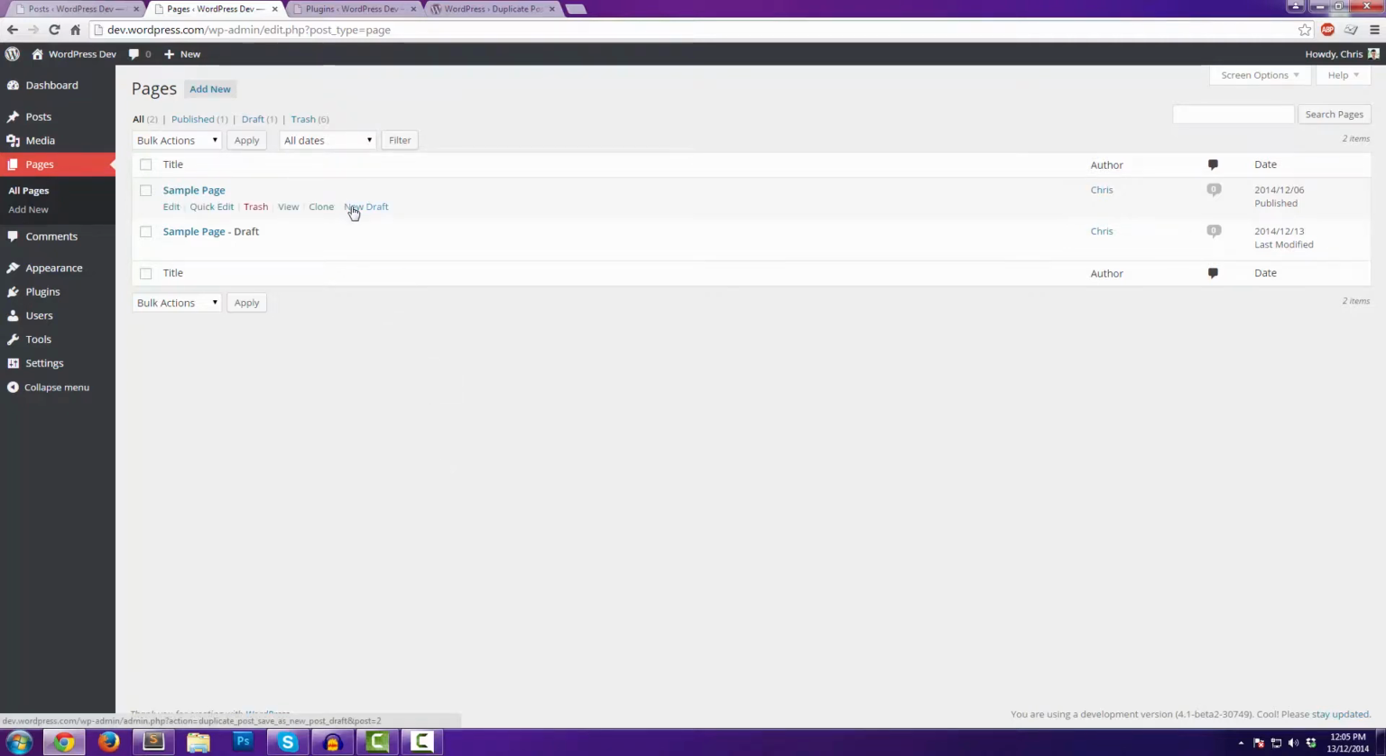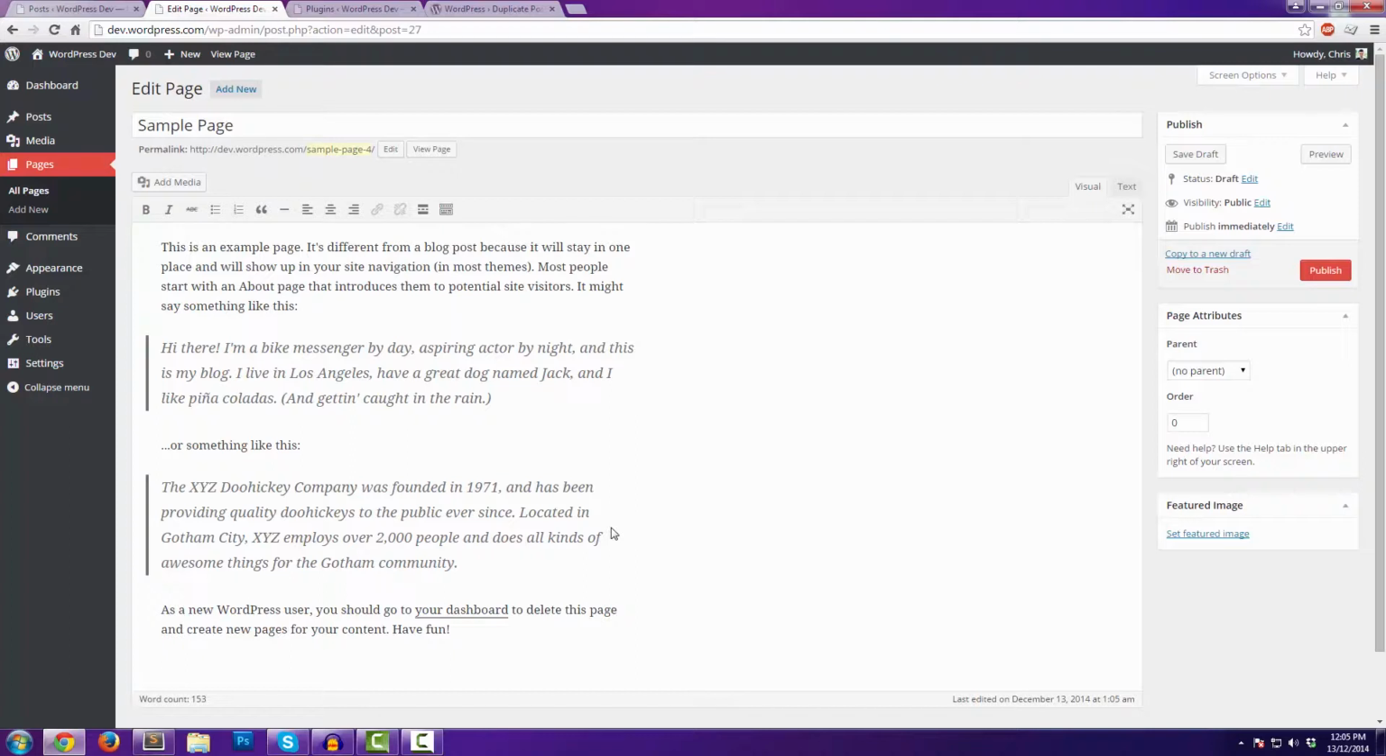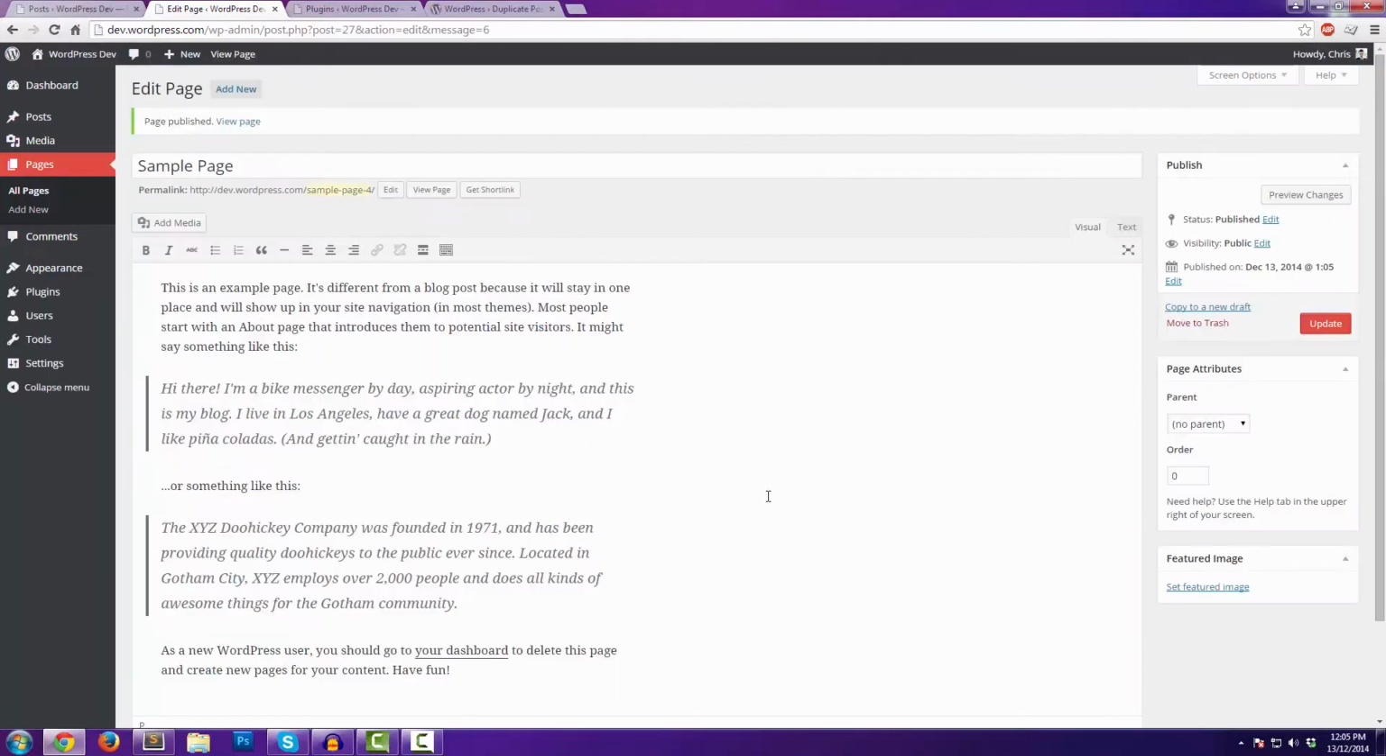Now, if I click the new draft button, it's going to do a very similar function, except rather than just duplicating it, it's actually going to throw me into the post editor, allowing me to go ahead and change anything I can about that post like you usually would. So I can go ahead and change the featured image, I can change the content, I can change the title obviously, and I can go ahead and publish it. So let's go ahead and do that. And it's going to go back into my pages menu once I go ahead and click that.